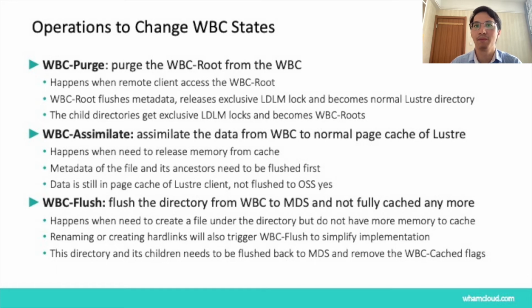So we will be able to keep the files inside writeback cache, even if we need to do renaming or creating hard links. So when the WBC flush happens, this directory and its children need to be flushed to MDS, and the WBC cached flags will be removed from these files.